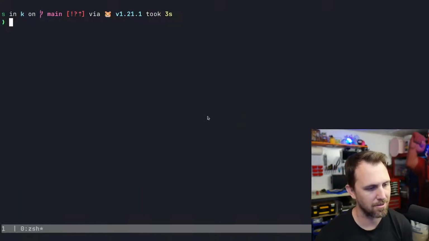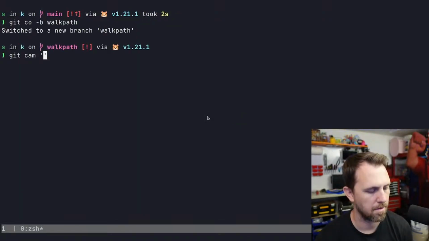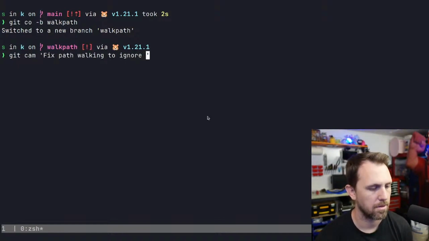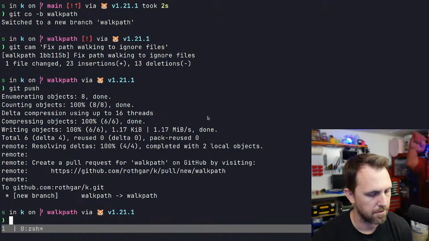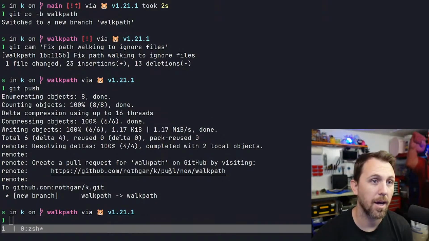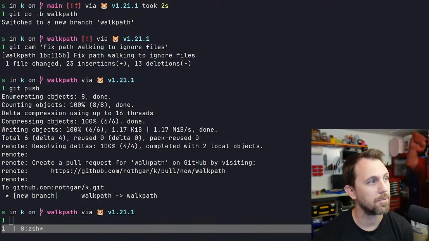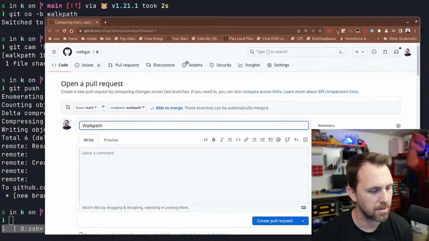Let's contribute this one. Fix path walking to more files. This is my repo, so we can pull these in.